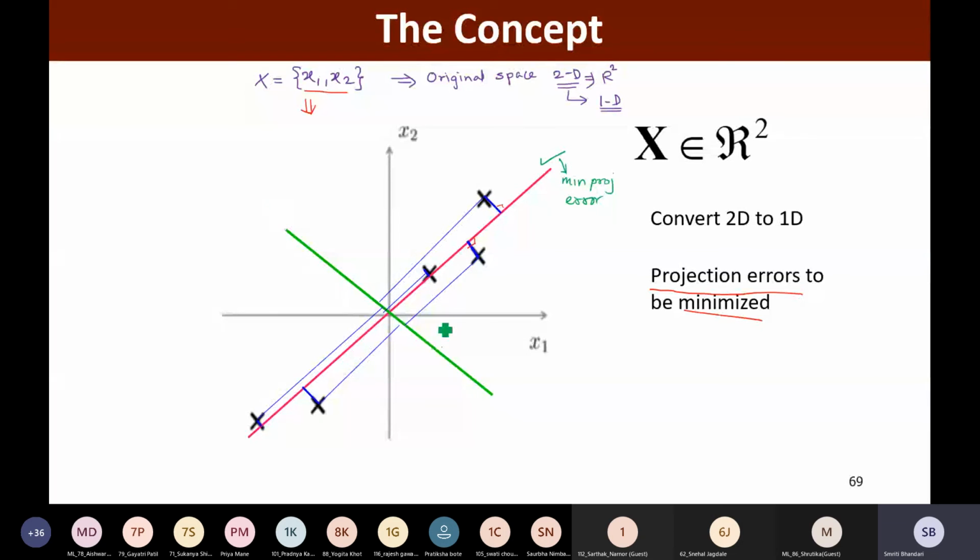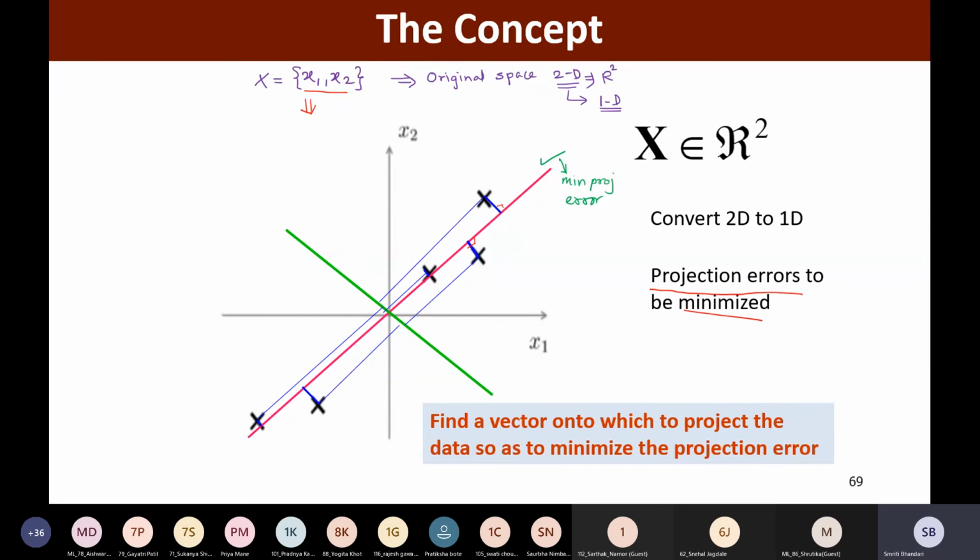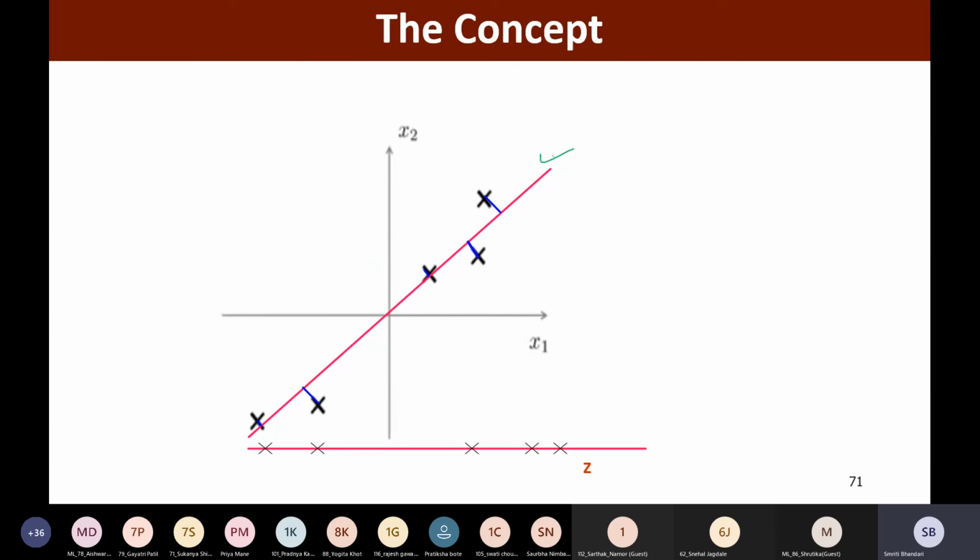Right? Because the projection errors with respect to this particular line are significantly higher than the earlier one. Okay? And that is how we are going to pick. We are going to pick this particular line which is giving me the minimum projection error. So we are going to find a vector onto which to project the data so as to minimize the projection error. Right? Now, this particular line is giving me the minimum projection error.